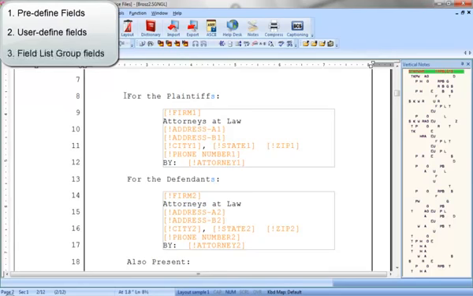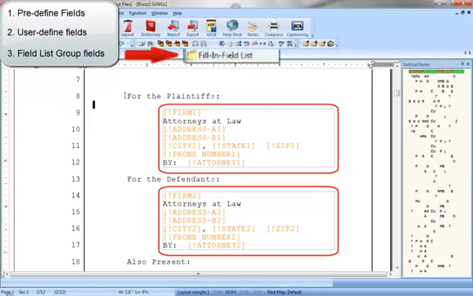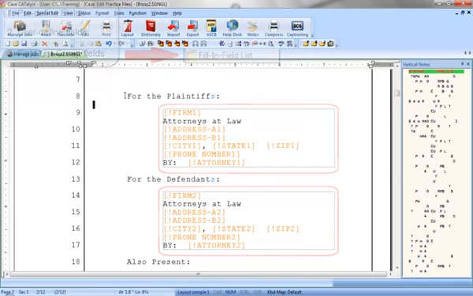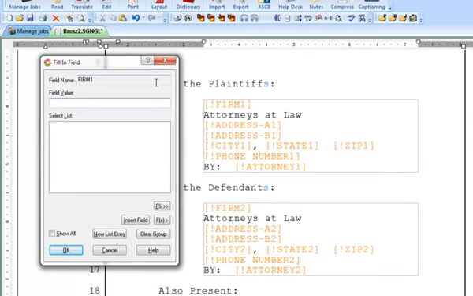The third type of field is called a field list group field, which is used for filling in a name and contact information in appearances. When you fill in field list group fields, the information will be saved in a file called fill in field list in your system files case, and it will be listed in the select list. I'm going to scan forward to the first field list group field, which is a placeholder for the firm name for the attorney representing the plaintiff.